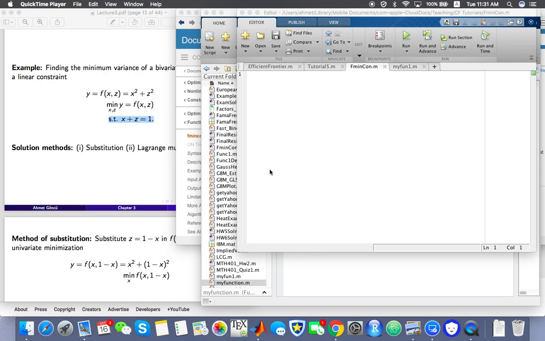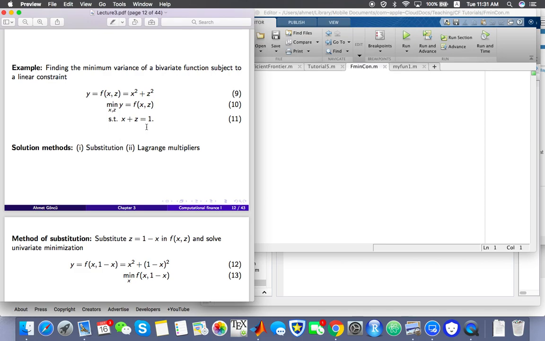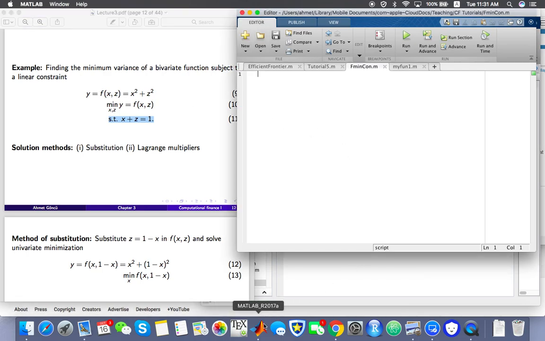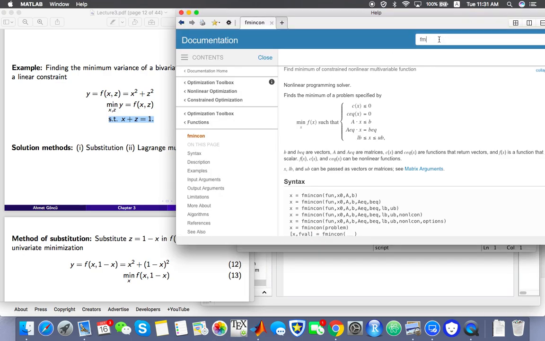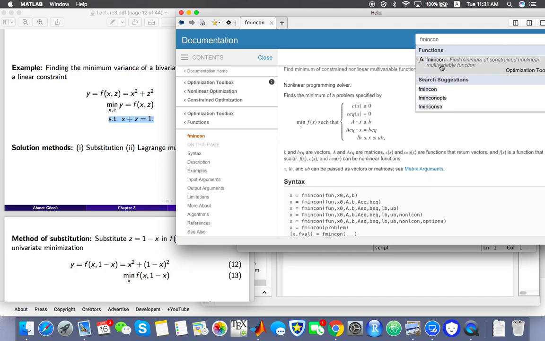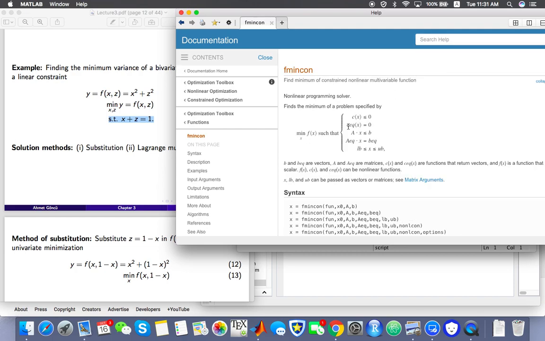Now let's talk about how we can solve a simple minimization problem in Matlab with respect to a given constraint. In our example in the slide, we have seen a simple calculus problem. We have a function with two variables, x and z. So it's x squared plus z squared, and we have a constraint, x plus z equals 1. This type of problem in Matlab can be solved using the fmincon function. If you open your help file and type it here, it will show up.